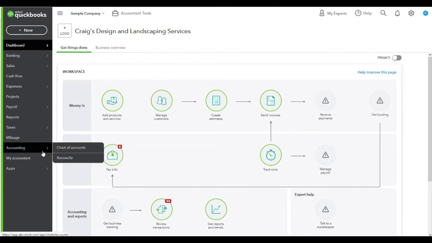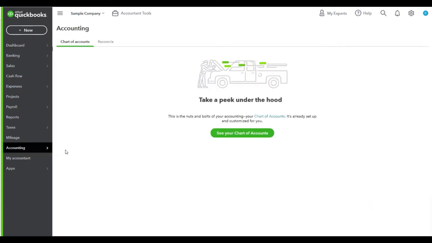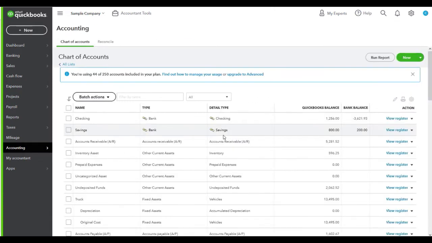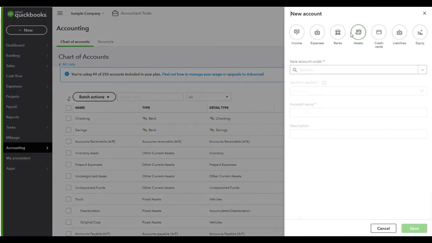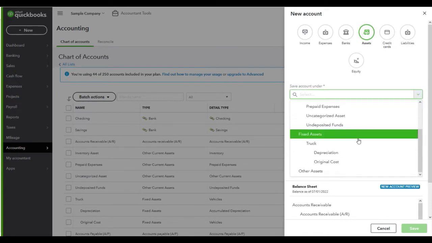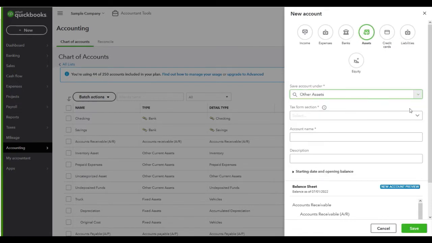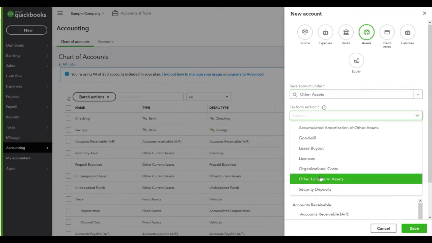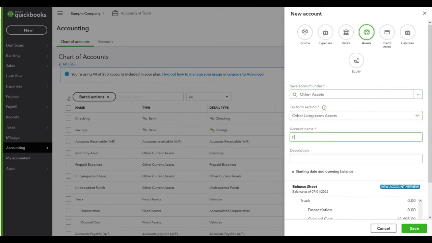First thing we want to do is go to your chart of accounts. Click on the green New button in the top corner. Select asset. Select other asset. For the tax account, select other long-term asset. For the name, type in fraud charge or fraud expense, whichever works for you, and then click save.